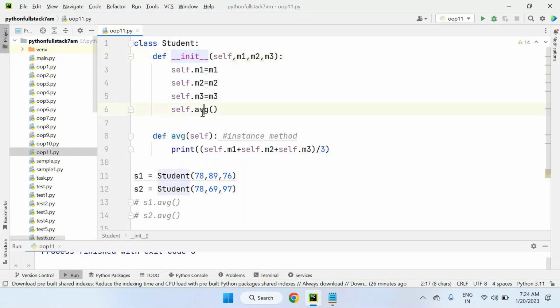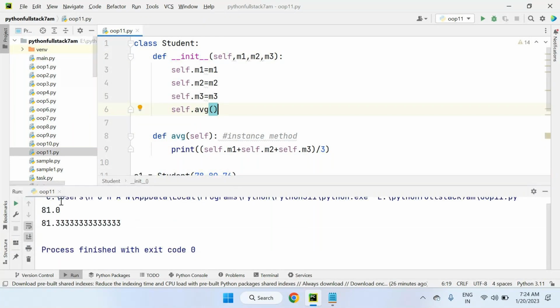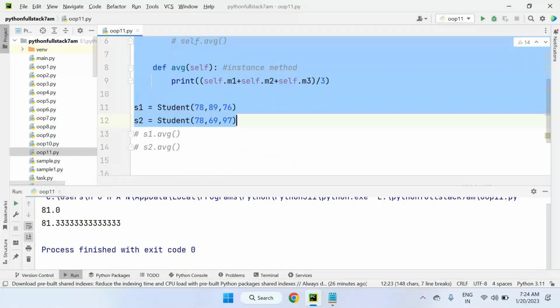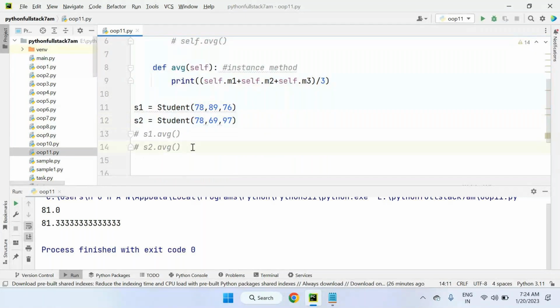Self.avg is the method. The moment I run this, you can see we got the same result, because we are calling the average method inside the constructor by using self.avg. So either you can call the average method within the class by using self, or call it outside the class by using the object reference. No problem at all. So this is about our instance method.